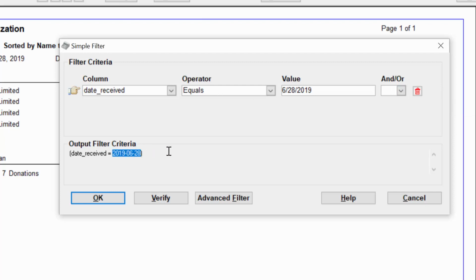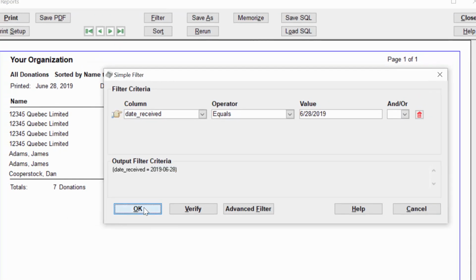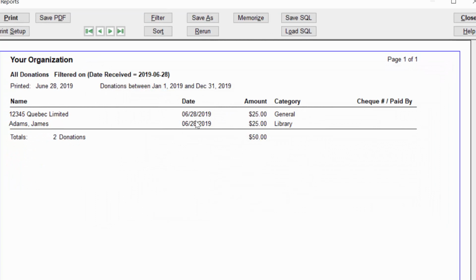And again, if I tab out, you'll notice something interesting, which is that down here in the output filter criteria, it's reformatted that. And that format is actually the official internal way the dates need to be formatted in filters, which is 4 digits for the year, a dash, 2 digits for the month, a dash, and 2 digits for the day. But we can enter it the way we do data entry on this computer. So click OK, and there you have it.